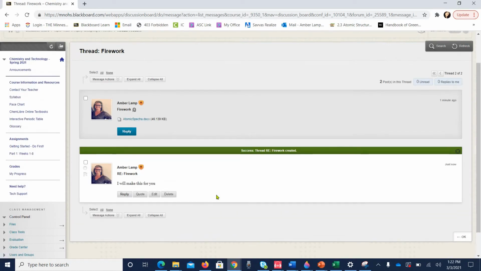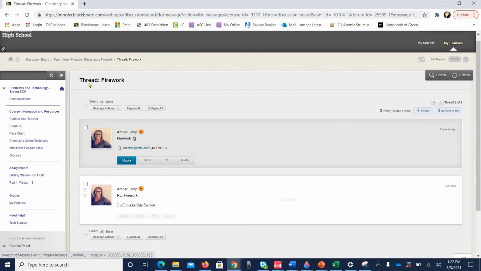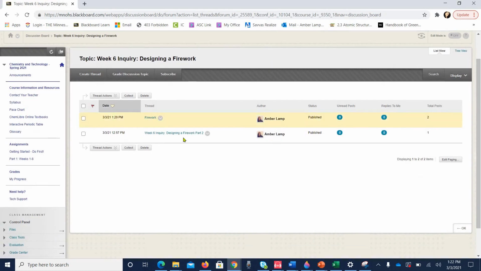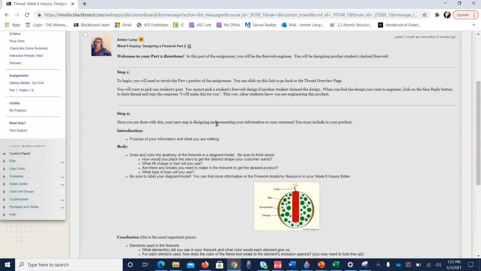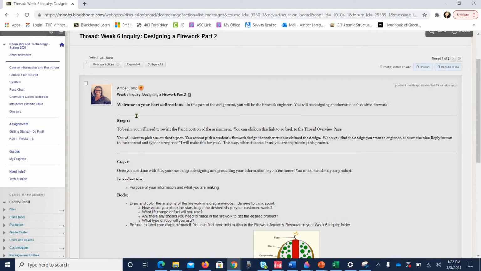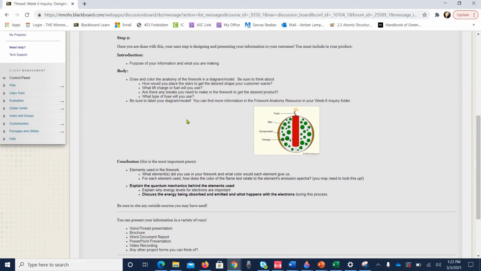So that way, if another student is looking at this one and they open this, they can see that someone's already claimed it. So you don't have 2 people making the same thing. And that's what I wanted to avoid. Once you claim the firework you're going to design, you're going to go back into that thread overview and go back into the part 2 instructions. And then you're just going to do step 2.